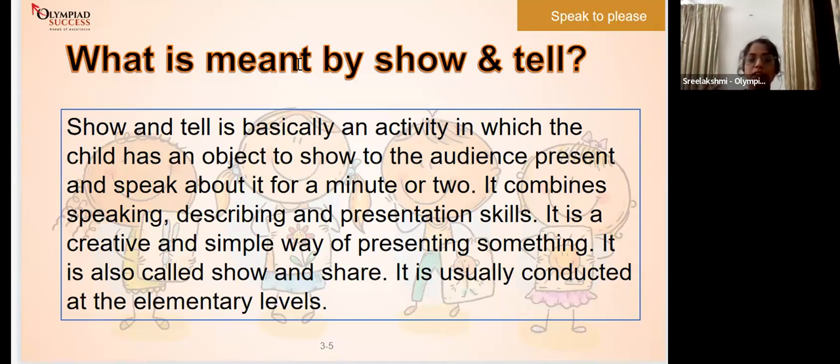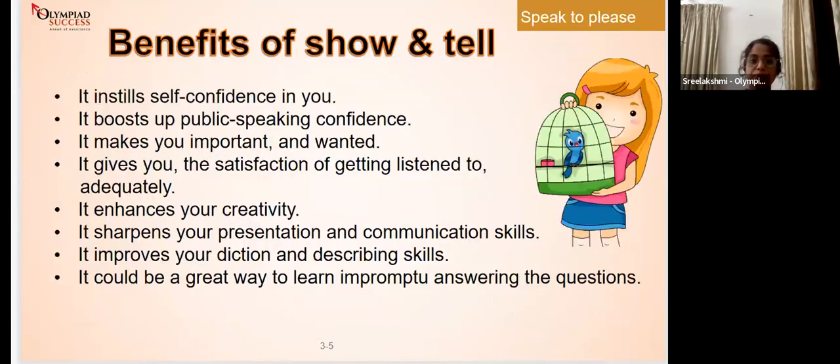Now, this combines three aspects. Your speaking skills definitely would be put to test, and so are your description skills and presentation skills. And body language, the tone of your voice, and so many other aspects would be involved when you present something. Along with that, the confidence, the way in which you put yourself while conversing can also be enhanced through this particular activity. Now, let's have a look at the benefits of show and tell.